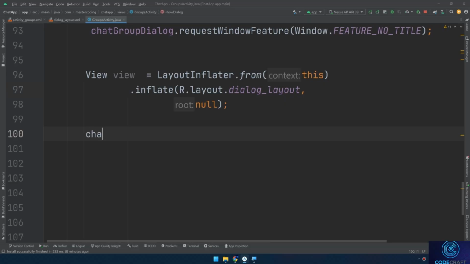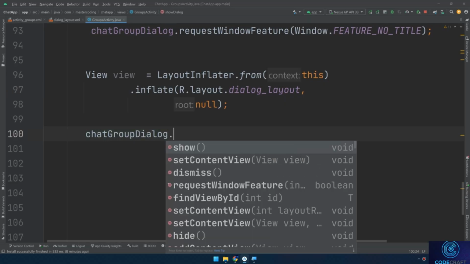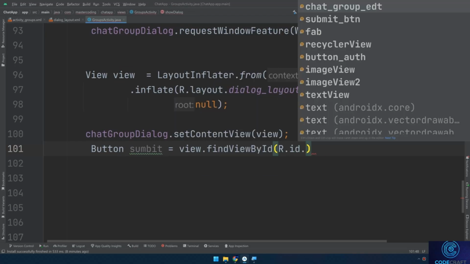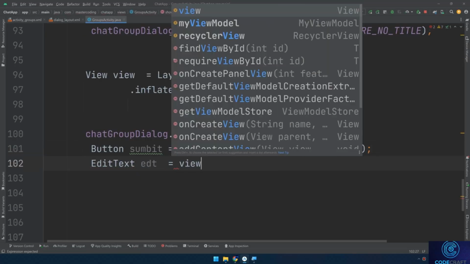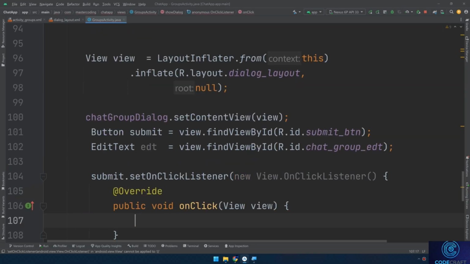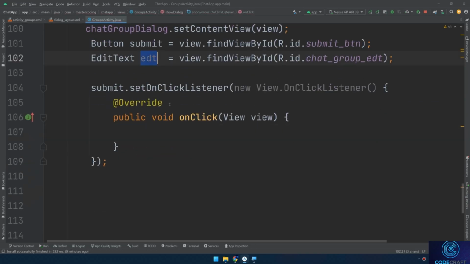Since I'm creating a custom dialog layout and I include it in this view object, I need to use chat group dialog.setContentView method and pass the view object to it. I need to initialize some views, the submit button and the edit text. Then I'll handle a click event on this button. So set on click listener, new view on click listener, and I need to get the name of the chat group entered by the user inside this edit text.